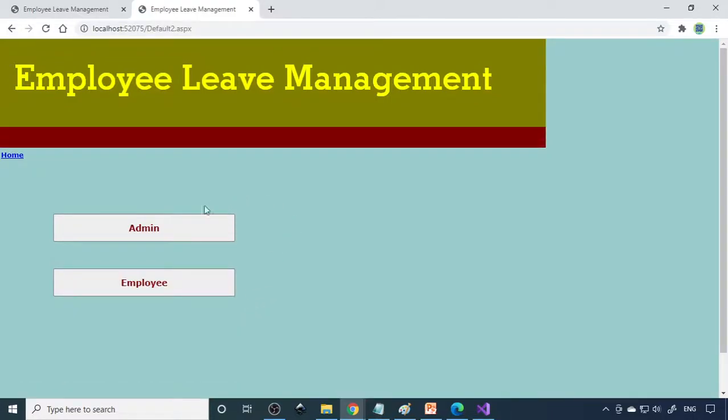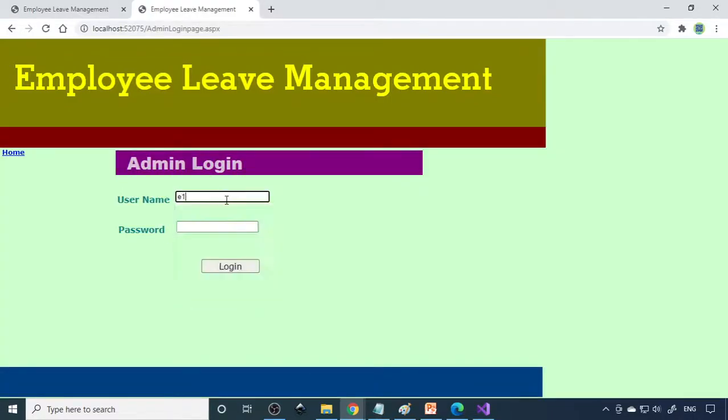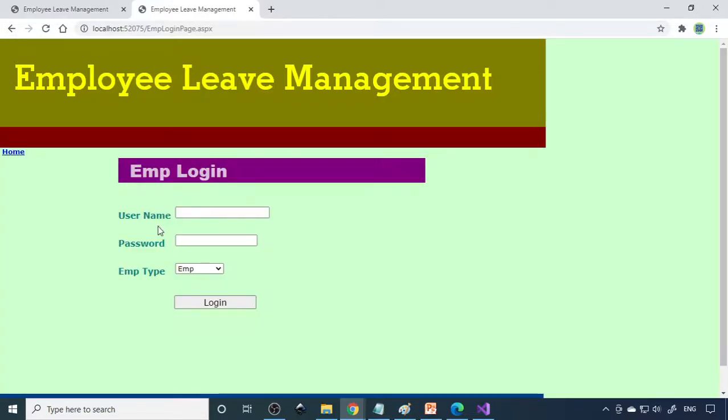So log out. Now you can log in as E1, that is our original employee. Log in. Sorry, this is admin login. Okay, so we go back, and then log in as employee. So this is E1, then employee.